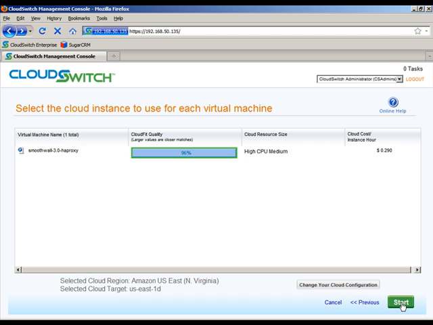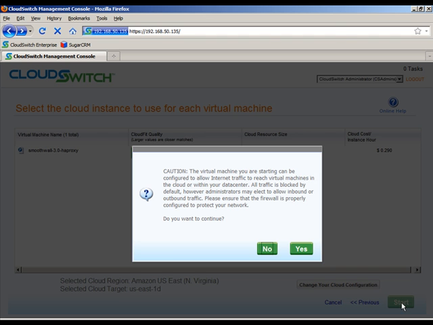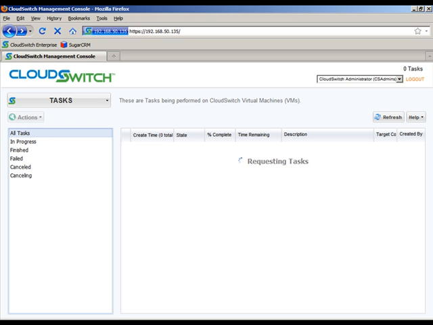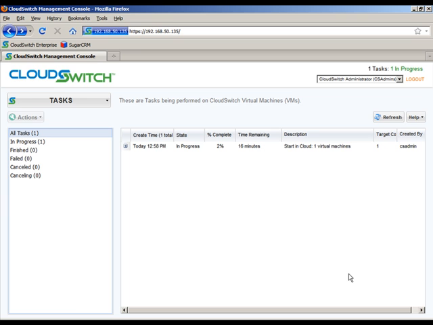You will see a warning when moving the smoothwall firewall to the cloud. By default, CloudSwitch blocks all traffic from the firewall back to the data center. I'm going to fast forward through the migration process so we can see the end result. Our smoothwall firewall has now started in the cloud.